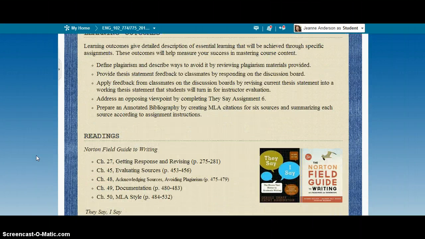Here are this week's outcomes. You'll be able to define plagiarism and describe ways to avoid it by reviewing the plagiarism materials provided. You'll provide thesis statement feedback to classmates by responding on the discussion board. You'll apply feedback from classmates on the discussion boards by revising your current thesis statement into a working thesis statement that you will turn in for me to evaluate. You'll address an opposing viewpoint by completing the They Say 6 assignment, and you'll prepare an annotated bibliography by creating MLA citations for 6 sources and summarizing each source according to the assignment instructions.